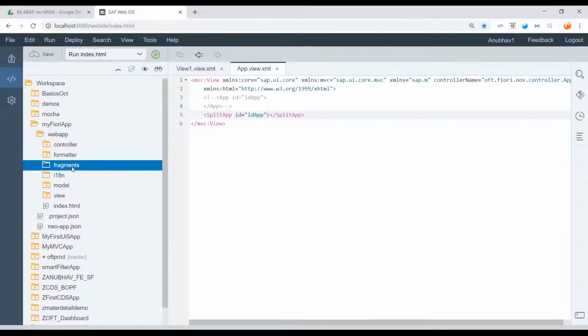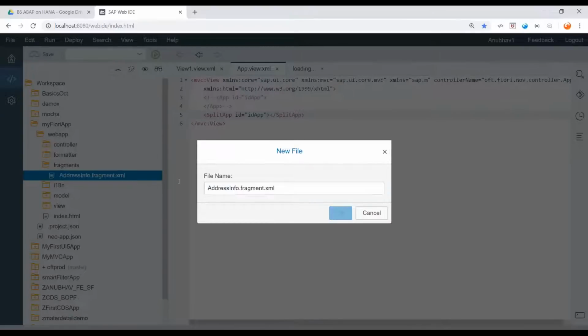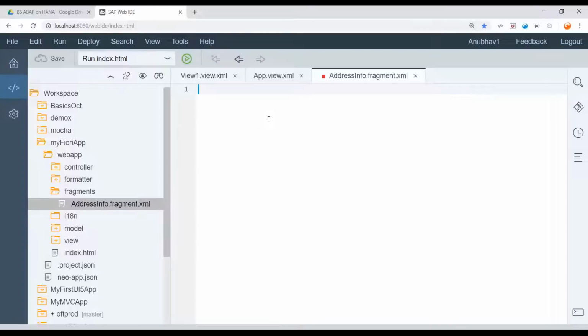And now I will add the fragment over here, new file, and I can say address info dot fragment dot xml. This is important, guys. You must use dot fragment dot xml as an extension for creating a fragment. This name could be anything, but the fragment which you're creating must be indicated with the extension dot fragment dot xml. Click on OK.